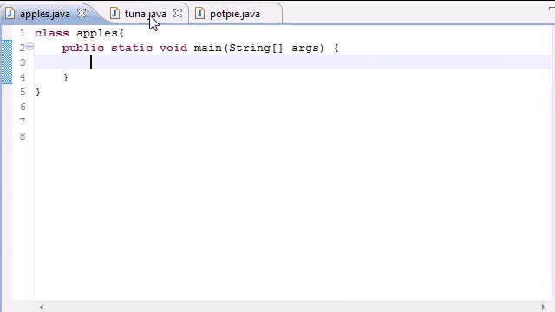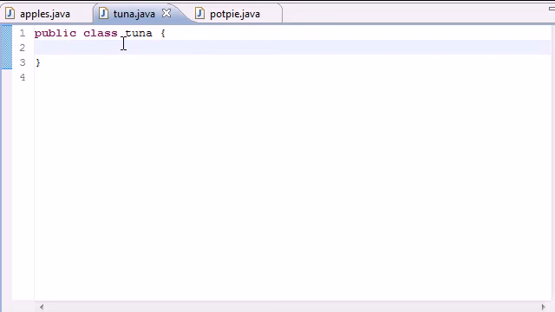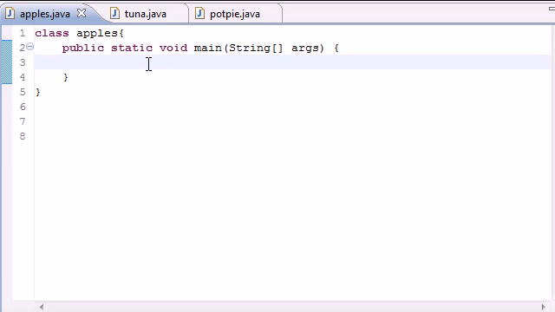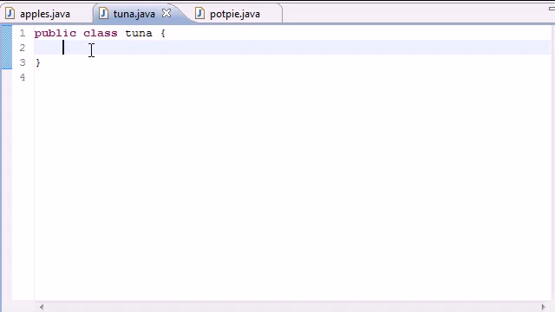So let's go ahead and go into your tuna class, the one that's not your main. Apples has my main method, so go into another one. I name mine tuna. You can name yours whatever you want as long as it's a fish. That's key. It has to be fish or this program won't work. I'm just kidding, just a little joke.